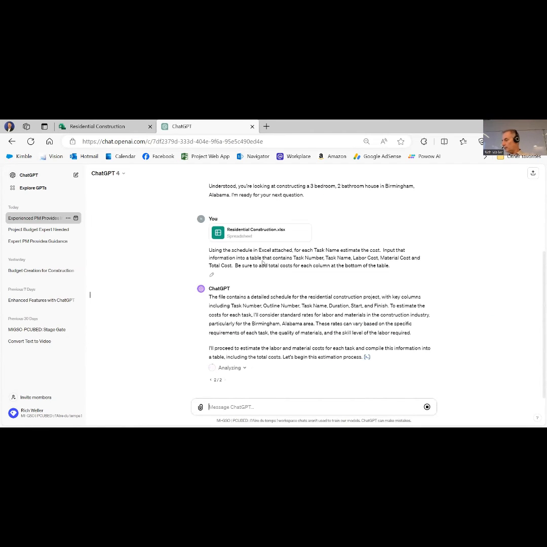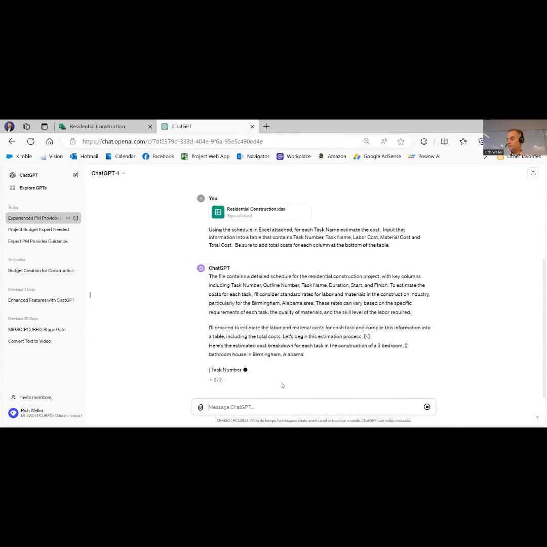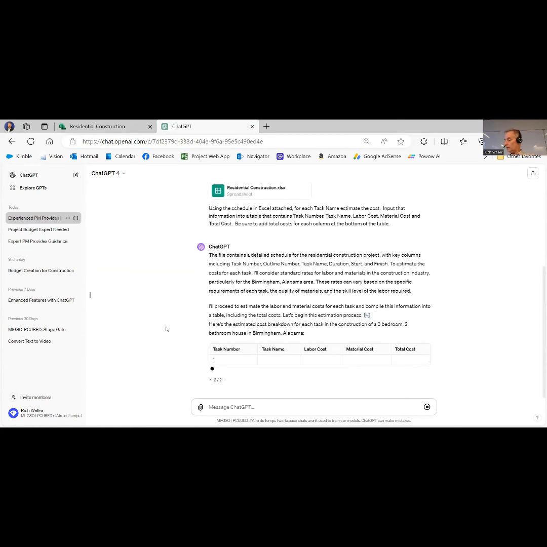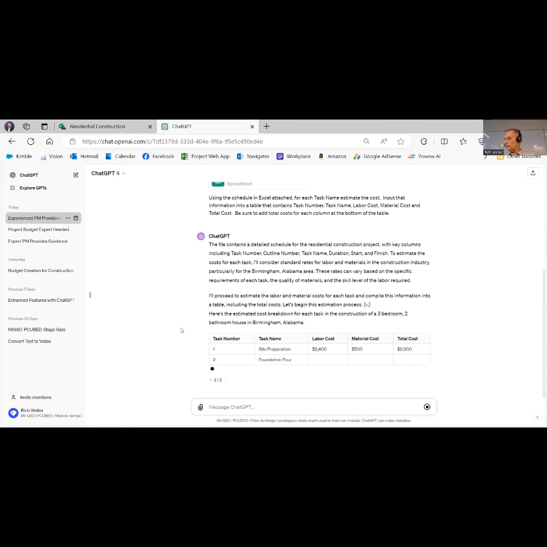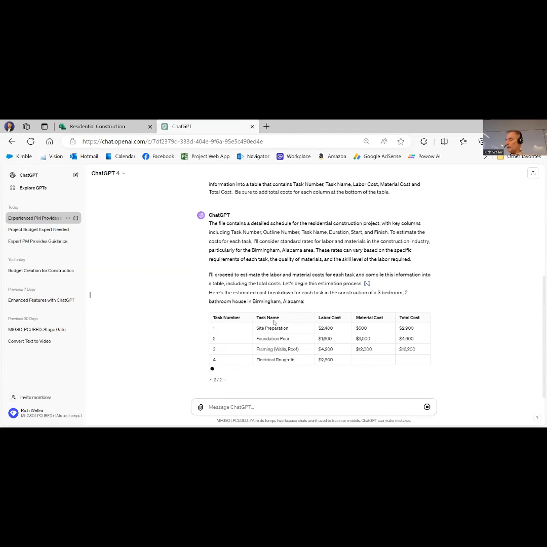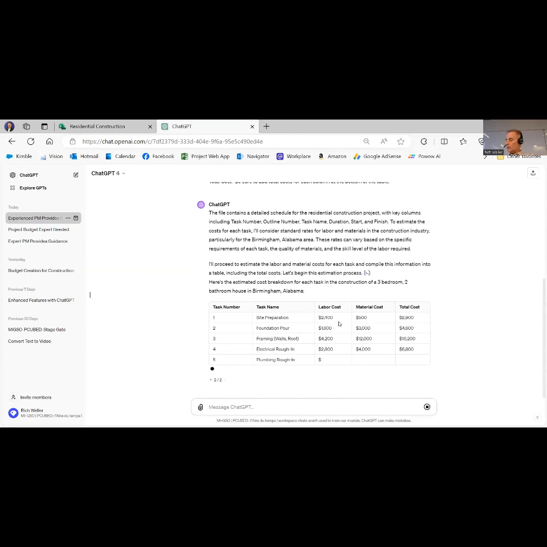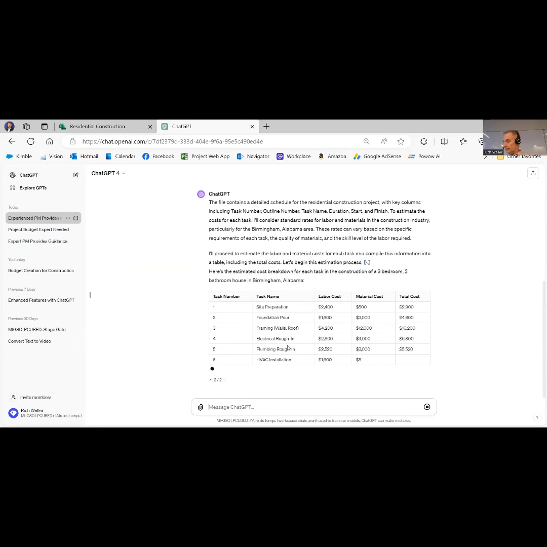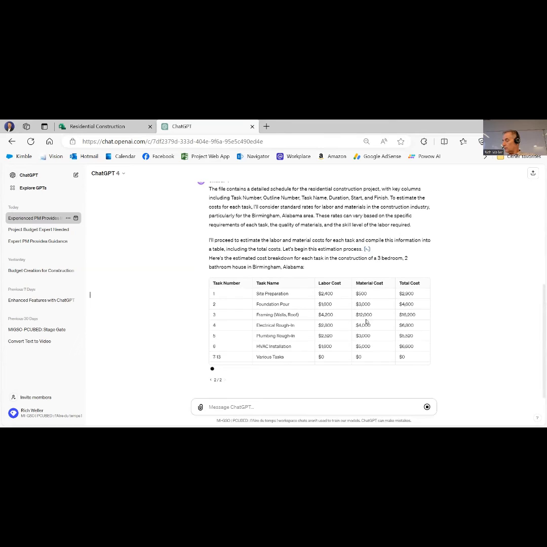All right, so now you can see we uploaded our information and our direction. ChatGPT is coming back summarizing what it knows it needs to do here. It says, I'll proceed to create this estimate for you. So now it's analyzing our information. All right, looks like ChatGPT's got some information for us. You can see it's doing exactly what we asked it to do. Dropped in the task number, the task name. It's broken apart the labor cost and material cost for each one of those tasks or activities. It's putting in the total cost for each activity.